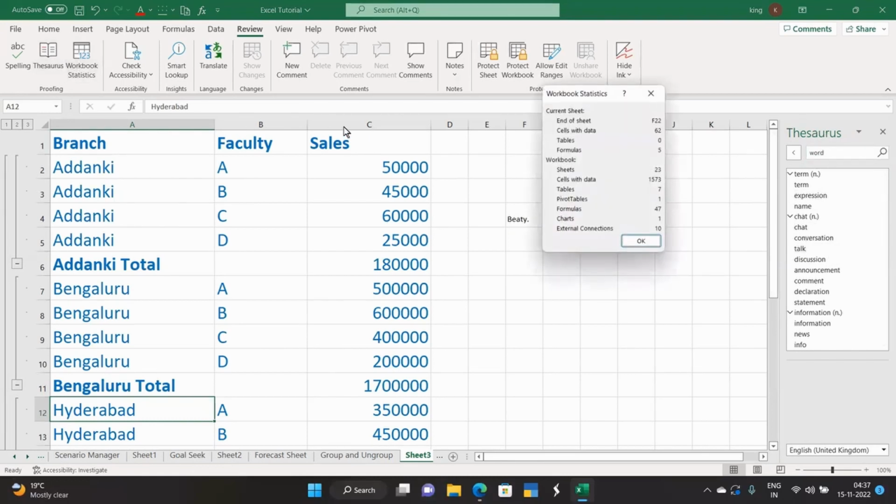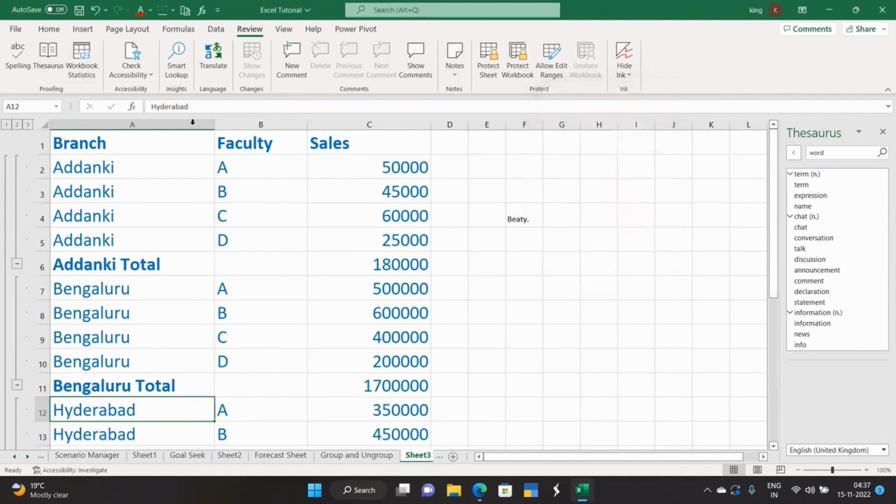The workbook statistics show the number of cells with data, number of tables, number of formulas, and total number of worksheets. In the current sheet and total workbook, the data of the current sheet and the total workbook will be clearly present here.